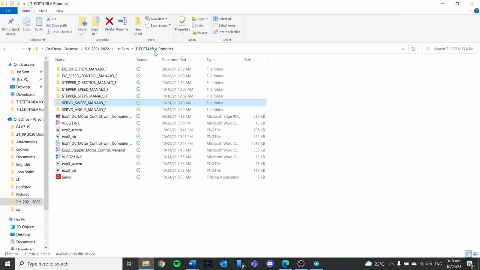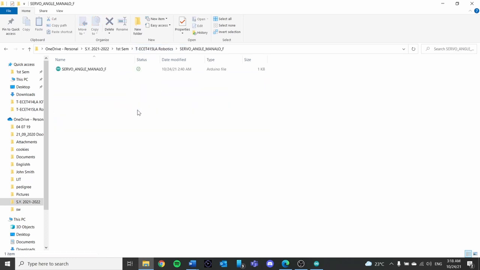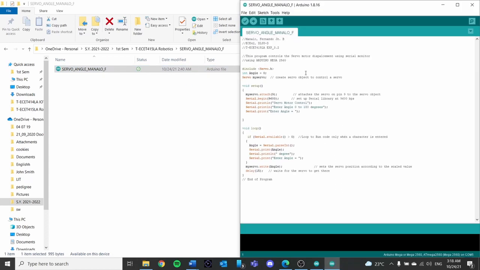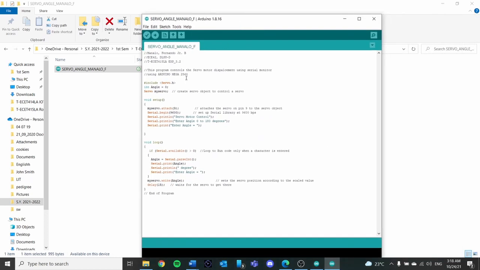Now for the other code, this is the servo angle. This uses the serial monitor with the same Servo.h library. It uses Serial.begin, and then if a value is entered, and we can enter 0 to 180 degrees, the servo will write it, and then the displacement of the servo will change.